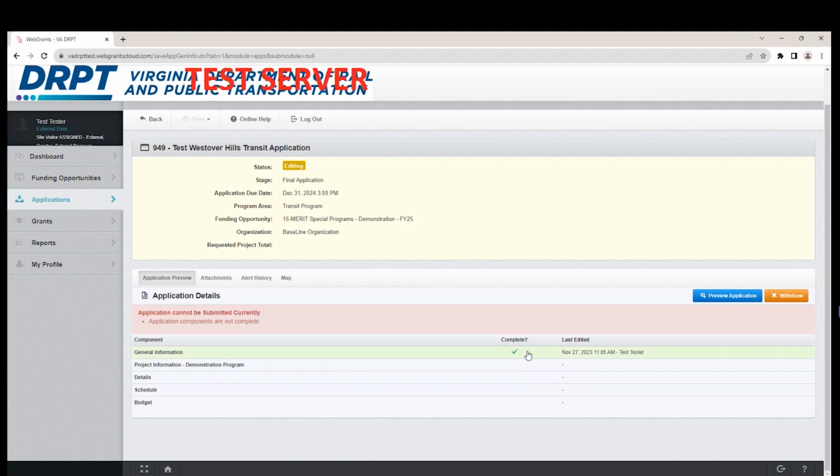And once again, just noting that specific funding opportunities will all have their own specific component forms to fill out, but they'll be organized and appear in a similar manner as here. So in order to move on with your application, you'll want to click into the next component field and fill out all the mandatory information. So I'm going to click on Project Information Demonstration Program. That's my next tab.